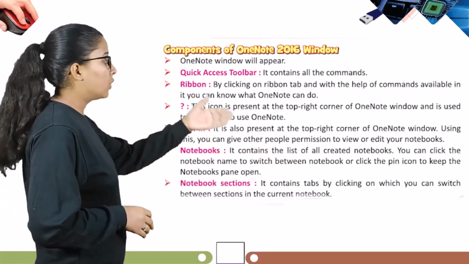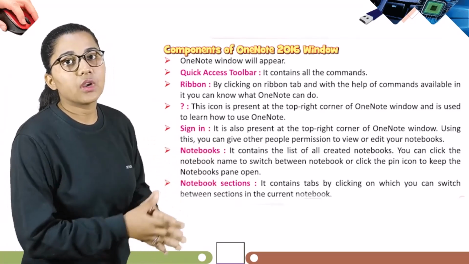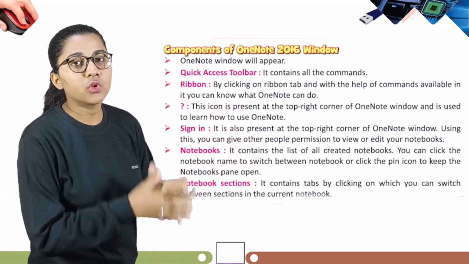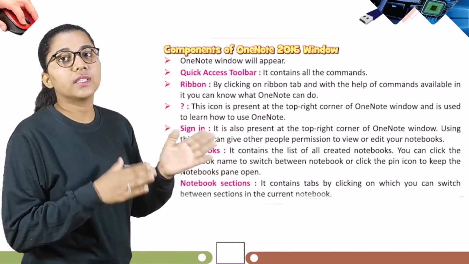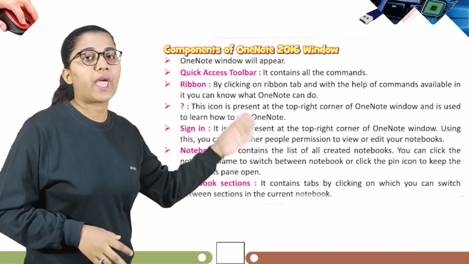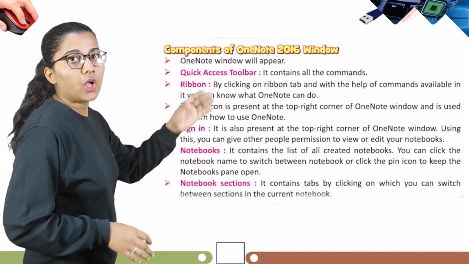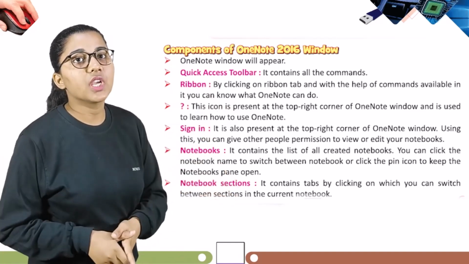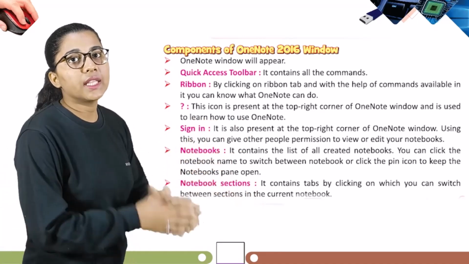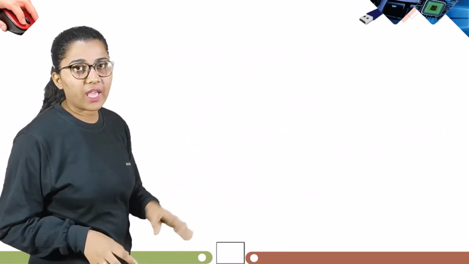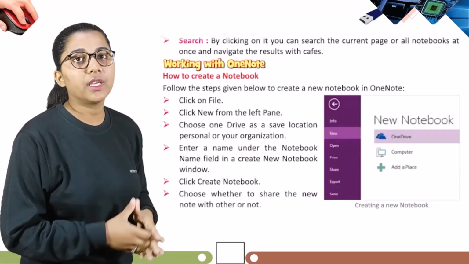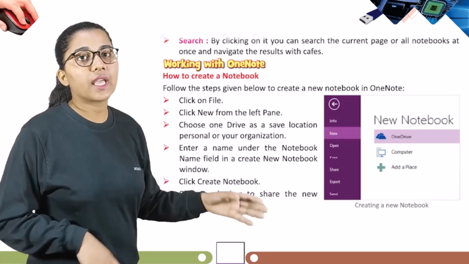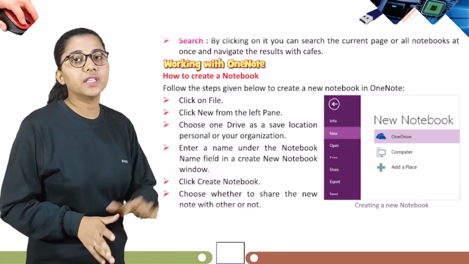Next we have notebooks. It contains the list of all created notebooks. You can click the notebook name to switch between notebooks, or click the pin icon to keep the notebook open. Then next we have notebook sections. It contains tabs by clicking on which you can switch between sections in the current notebook. Then we have search. By clicking on it, you can search the current page or all notebooks at once and navigate the results.